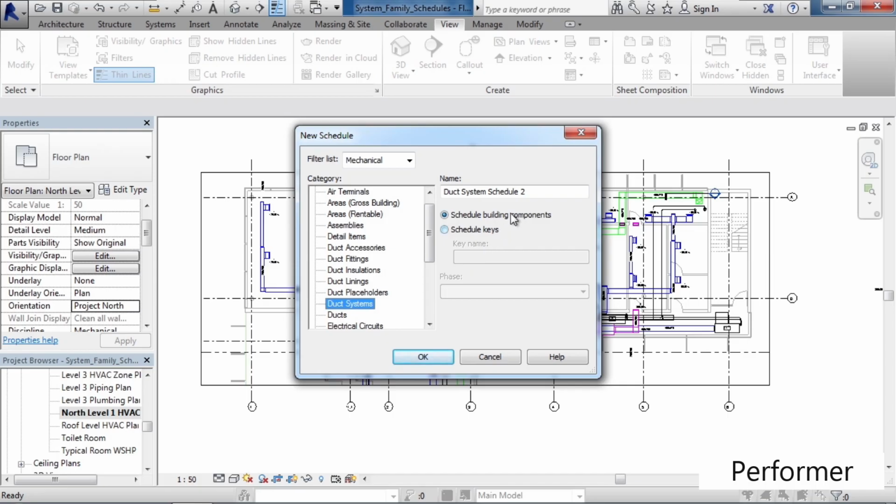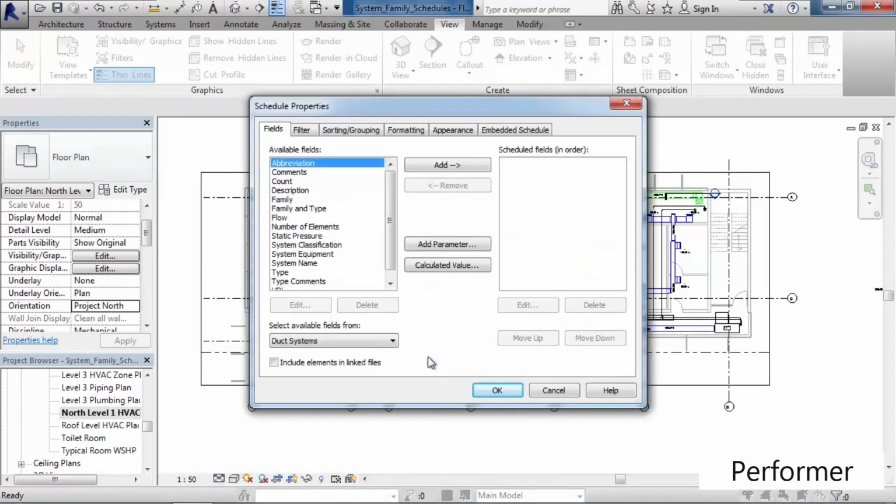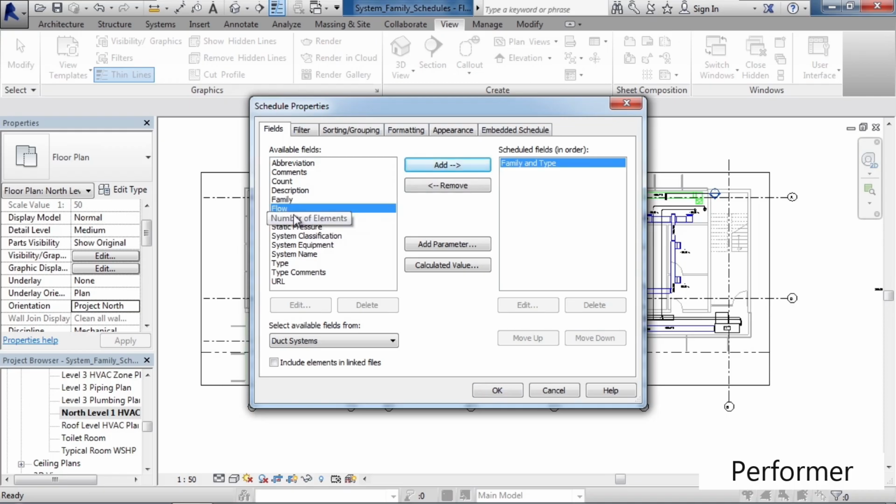It'll give the name of the schedule Duct System with the word Schedule, and then if the schedule already exists, as mine does here, it places a number 2 after it. Go ahead and click OK. Up next will come the Schedule Properties window. Here, we need to tell Revit what fields we want to include in this schedule table. Let's add family and type. Go ahead and select family and type, click Add. Let's choose Flow, click Add.